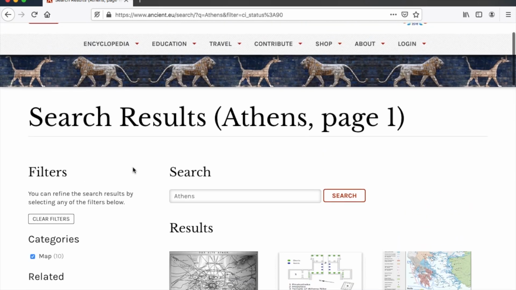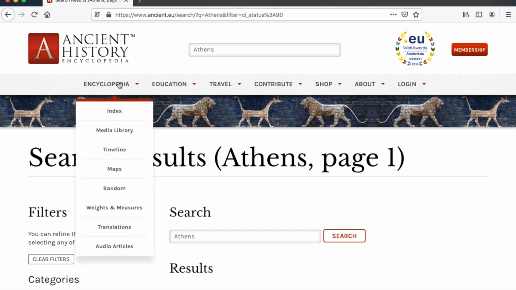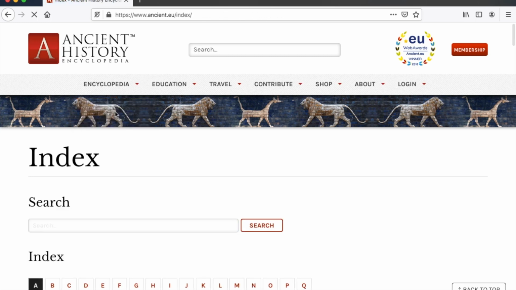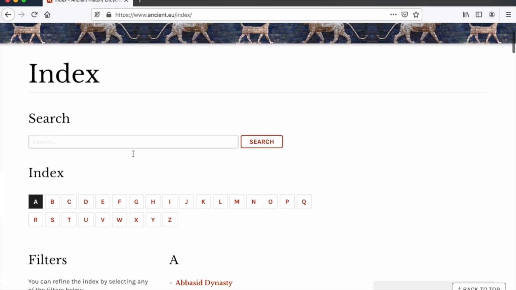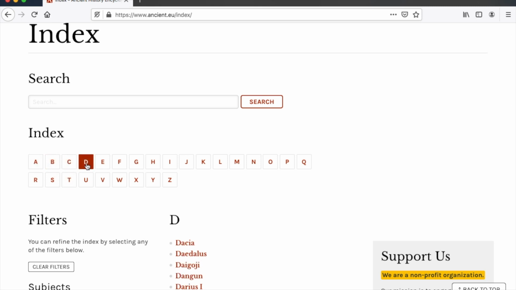To access articles a second way, return to the top of the page, hover your cursor over the Encyclopedia drop-down menu, and select the first link, Index. In the Index page, historical subjects and names are listed alphabetically. You can browse through each letter's selection by using the index's alphabet links.